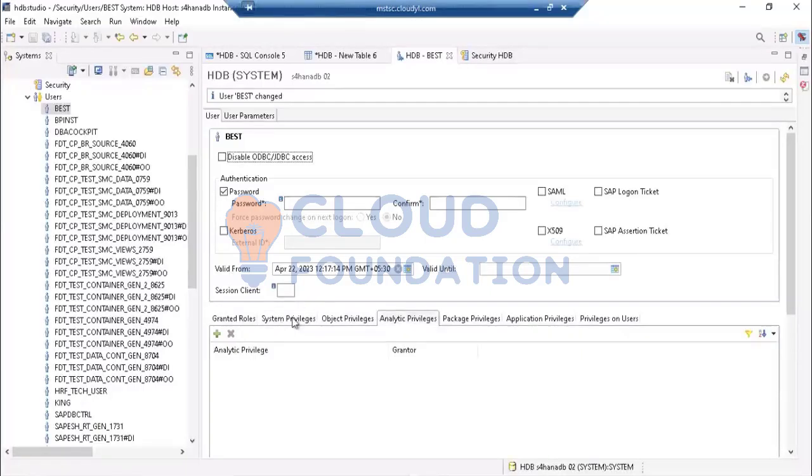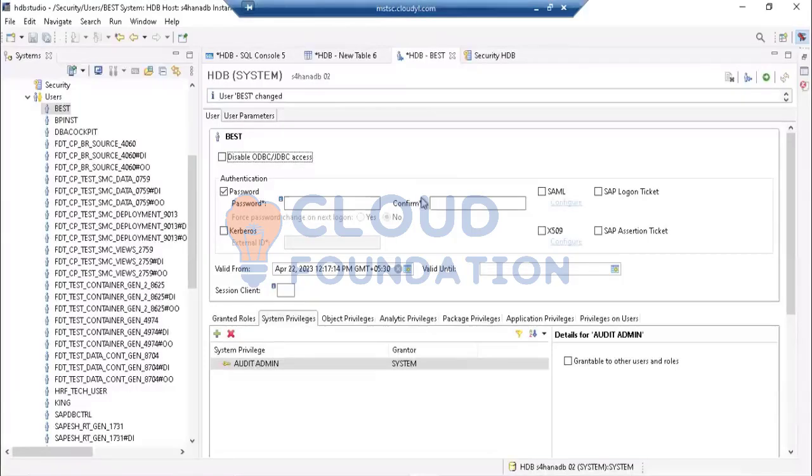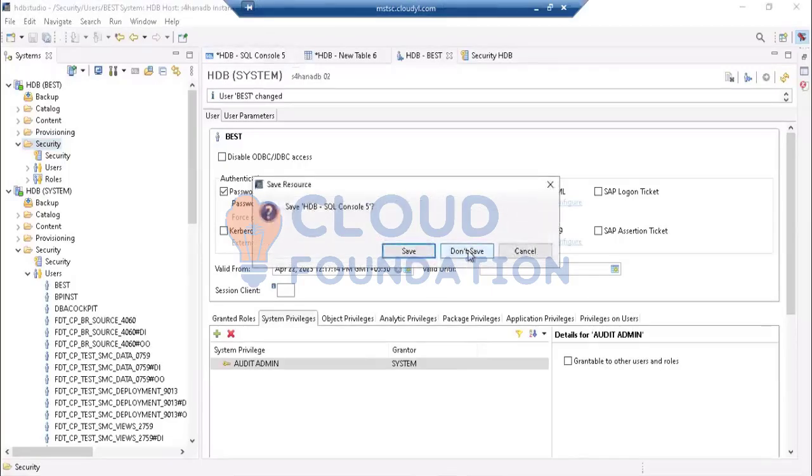Sorry for that. We can always add the privilege that we want. The privilege it is asking for is the audit admin privilege, which you need if you want to change any audit parameters with the best user ID. So I have assigned it. I'm going to do a refresh before I try to make any changes here, and I'm going to close all the sessions that are open. I don't want them.